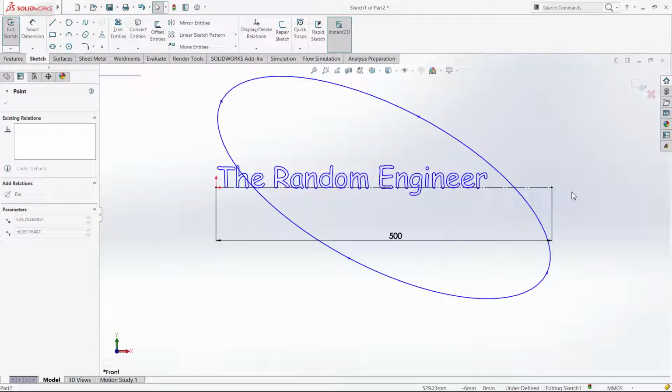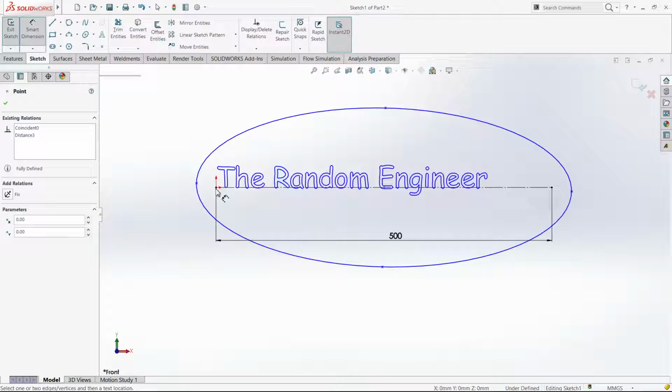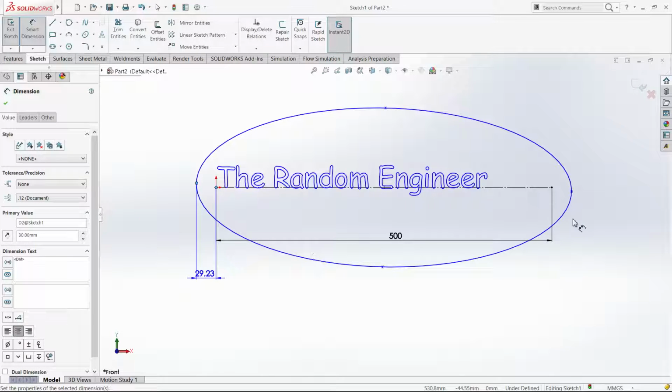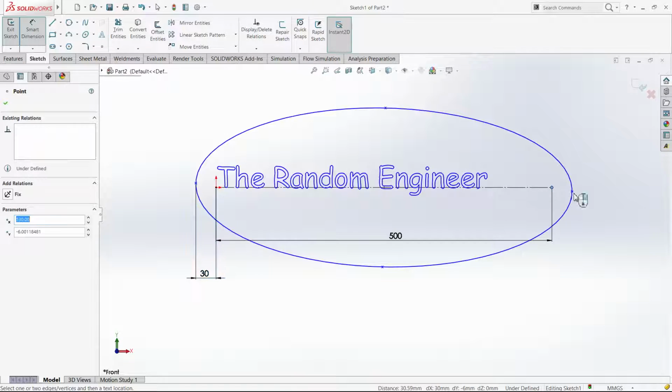You can also give them dimensions. So for example, I want to say from this point to this point horizontally there should be a 30 mil clearance, and same on the other side.